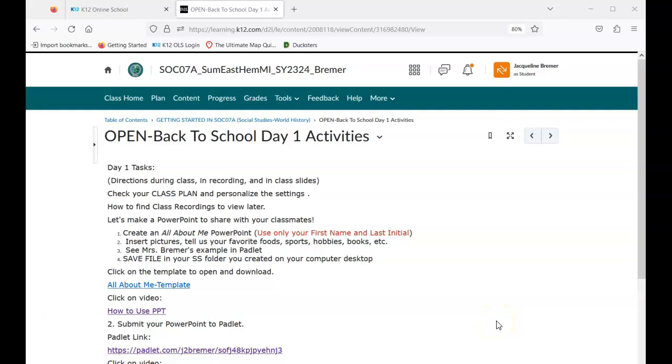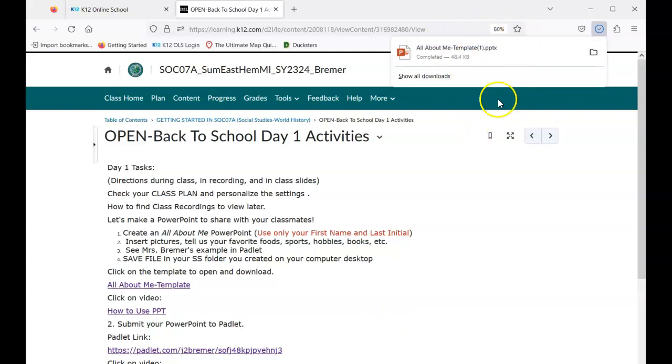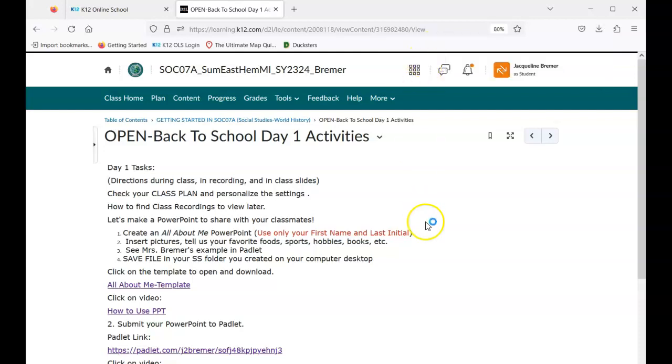Okay, let's take a look at how to open and create things in PowerPoint. If you've got a template, here's a template that we used and it downloaded. As soon as I clicked on it, it downloaded. So I need to make sure I go to the download file and open that.